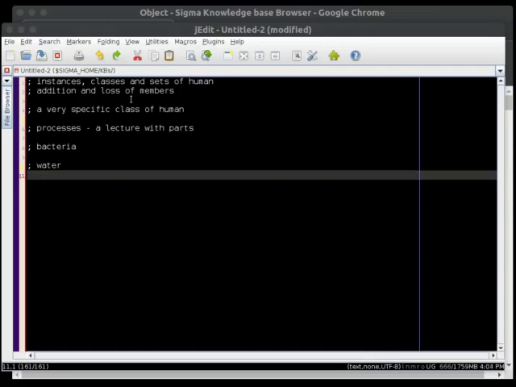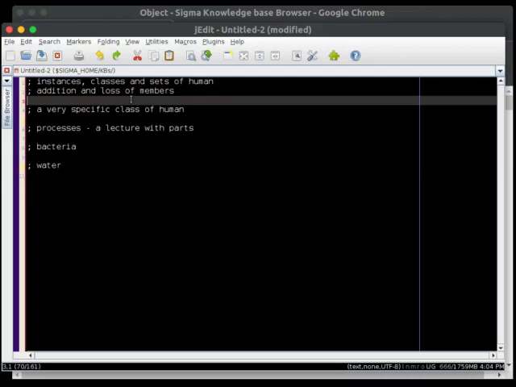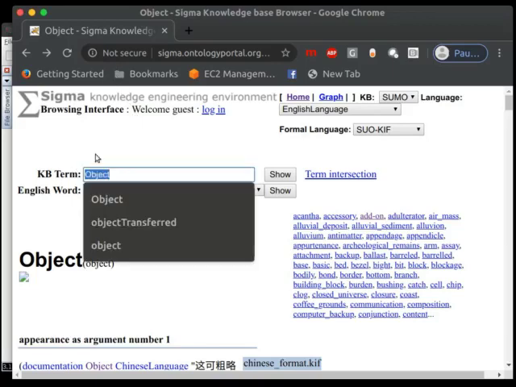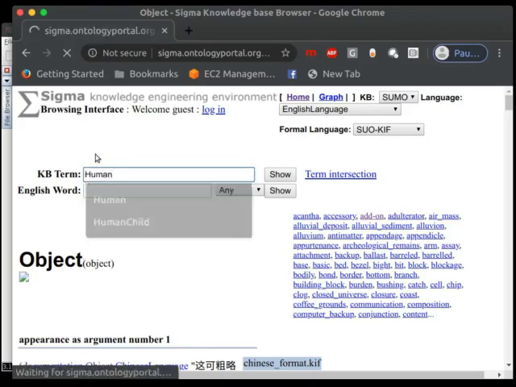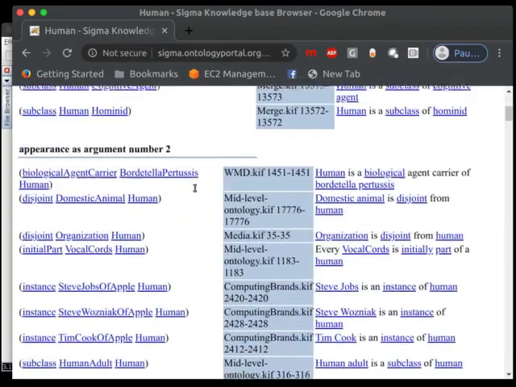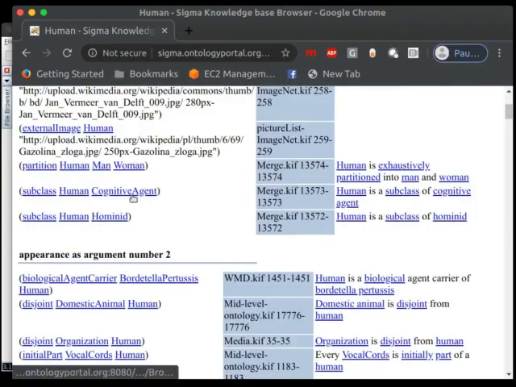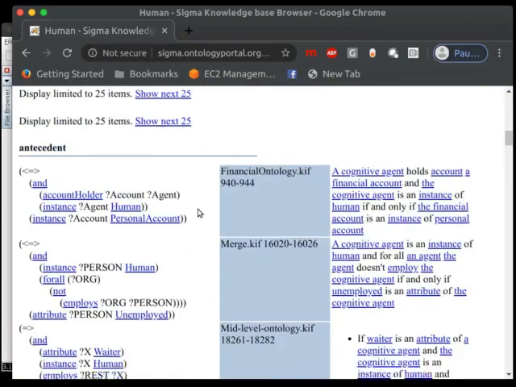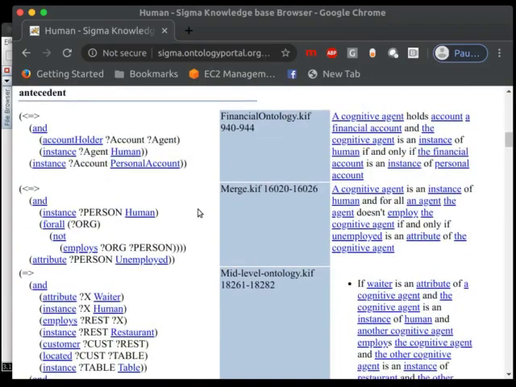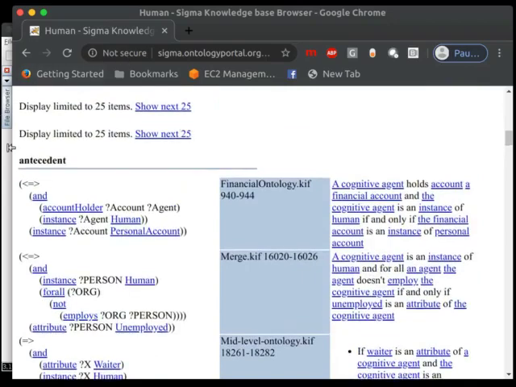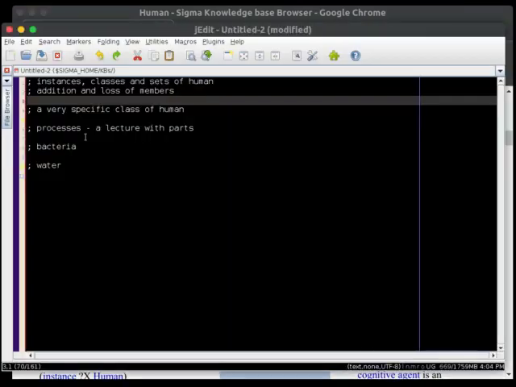We had several instances of the class human. Now the class human in SUMO is defined, and you can take a look at the axioms online at ontologyportal.org. So human is a cognitive agent, a hominid. Many other relations hold true for a human being. You can just take a look at these axioms yourself. I want to show you now how to represent these items.